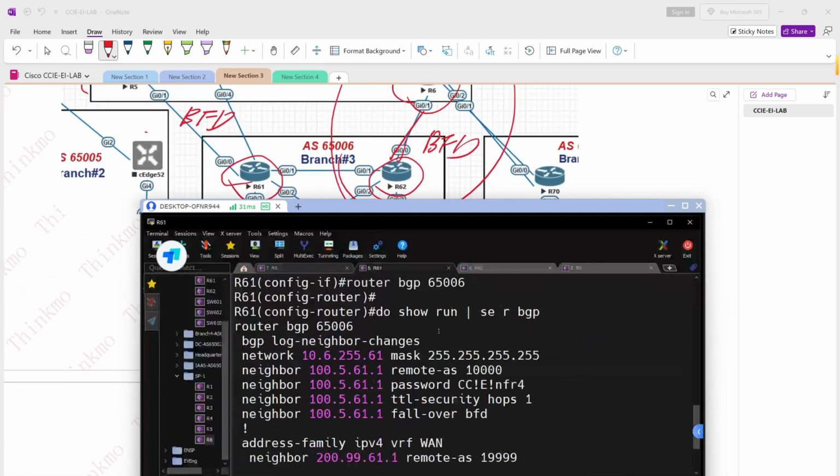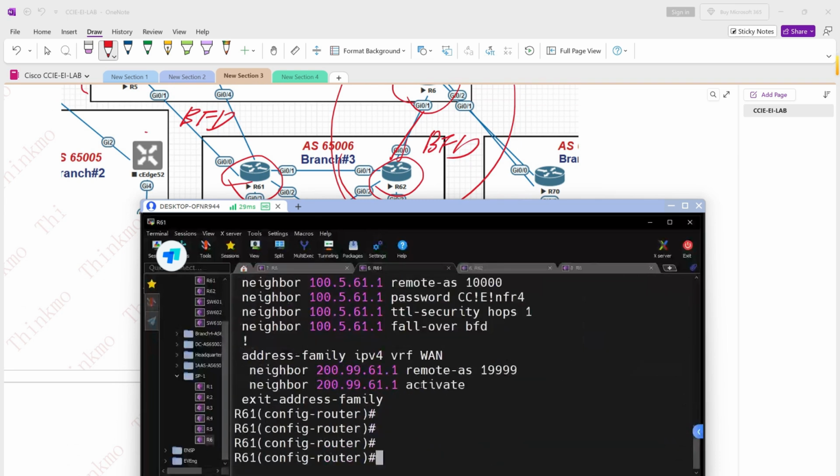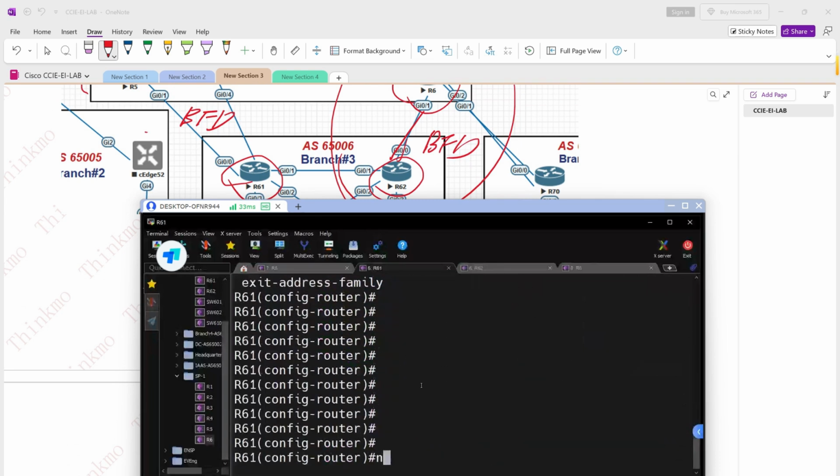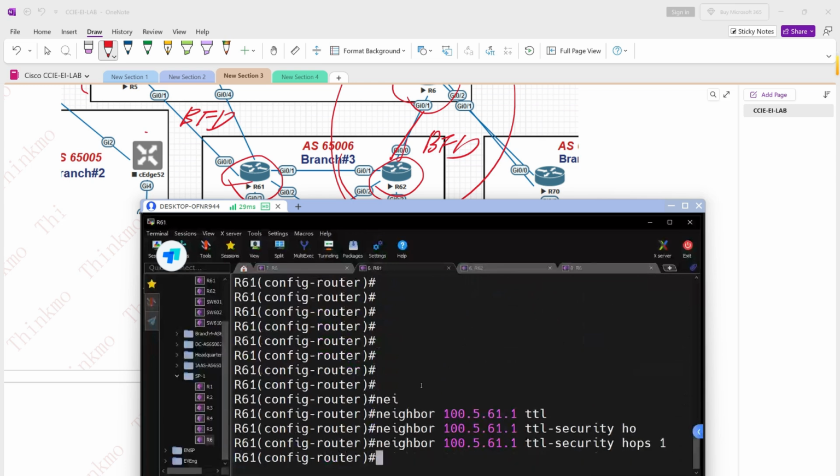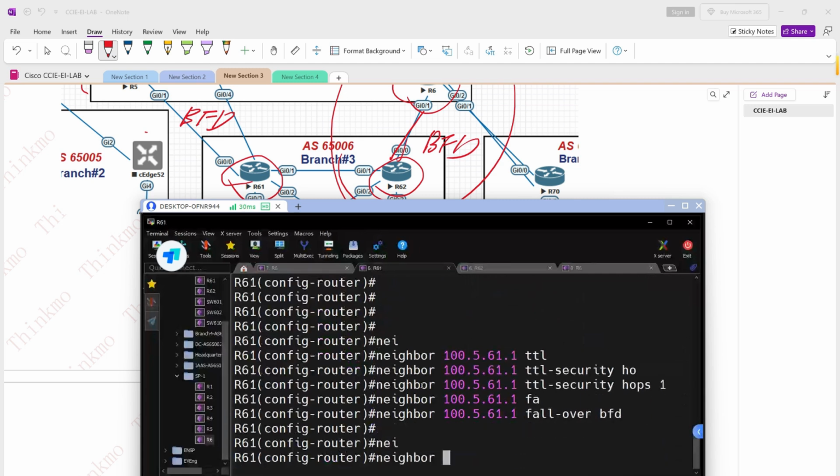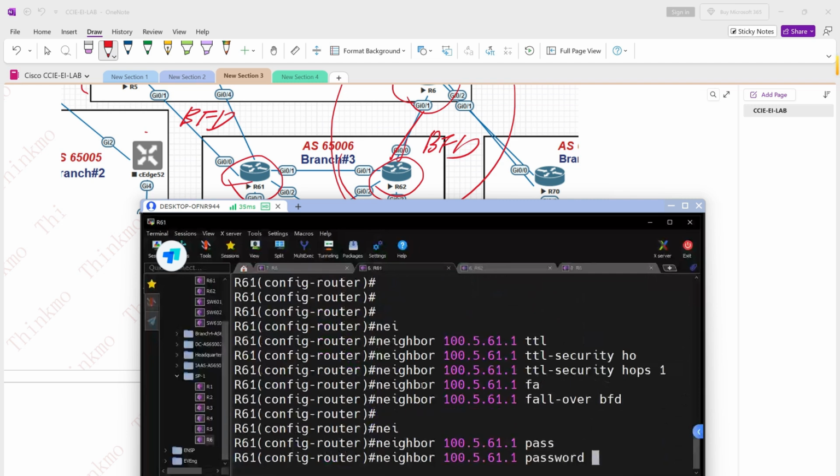On my 61, I just type these commands directly. And the internal neighbor 100.5.61.1. We just checked this, right? The TTL for BGP interaction packets is set to 1. Then enable BFD reporting on this internal neighbor, 100.5.61.1. Then it says my reference number 1, reference NFR4, all set.